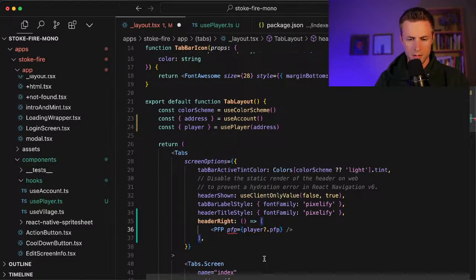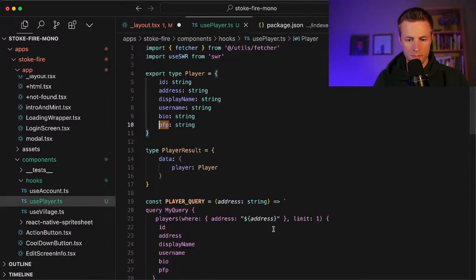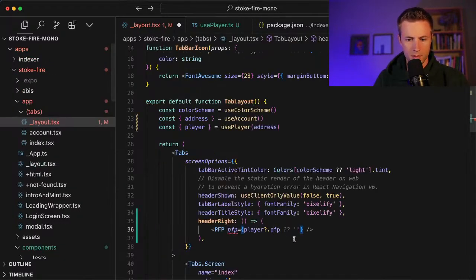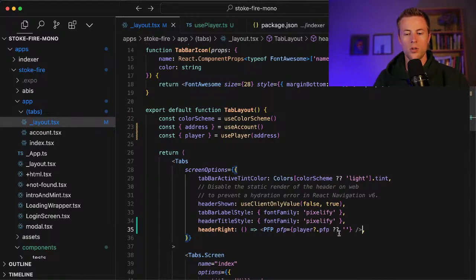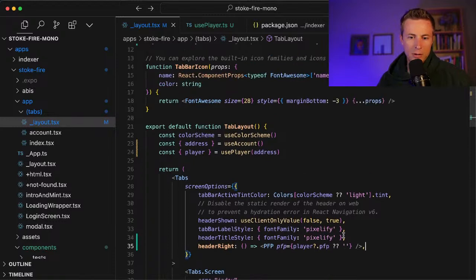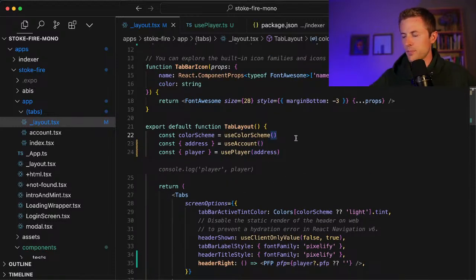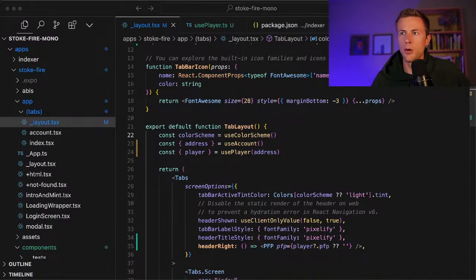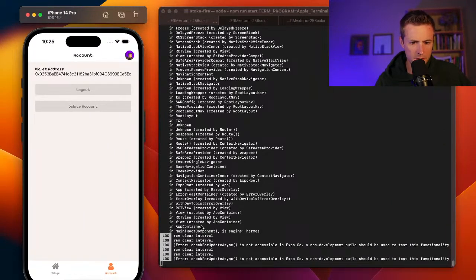Player.pfp. It's not going to like that it's string or undefined. So we have to do something like that. Or eventually what would be great is if we had a default static image. Yeah, that would be a little bit scary, if I just leave it up to the AI to do things from now on. I think I'm always going to be kind of double checking stuff, making sure things are actually working. All right, let's see if we did this right.